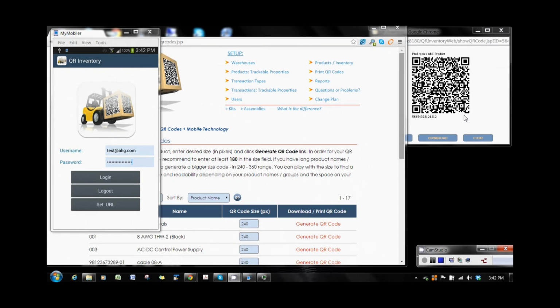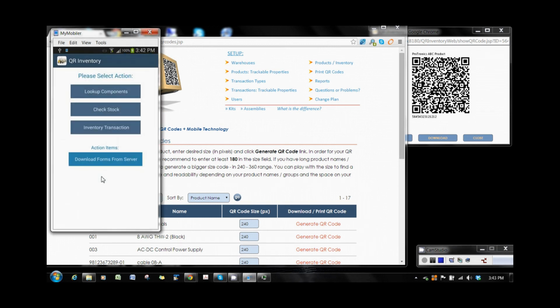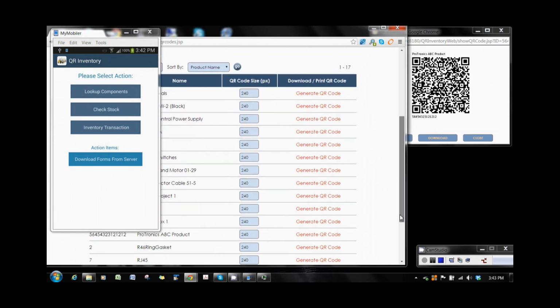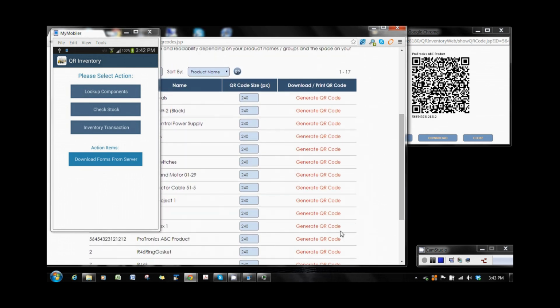Now let's briefly look at the mobile app part. Here you see the screen of the mobile phone on the left, and on the right is a QR code that I just generated for one of the items in my inventory using the web part of the application. In real life, you will have QR codes like this printed and attached or glued to your products. Let's start with simply checking stock.